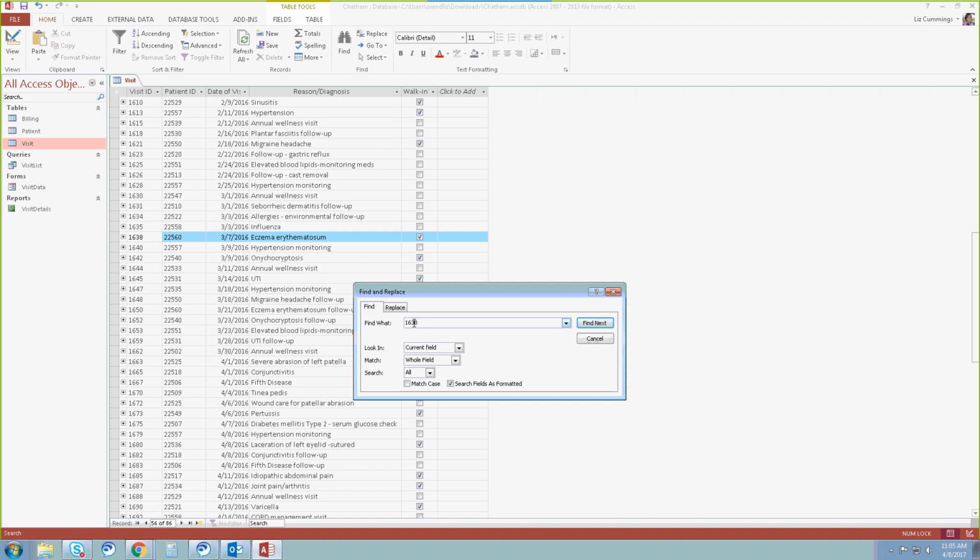So in our box here, we're going to type in 16. We're going to change it to 1688, and then we're going to have it on the current field and the whole field. So we're going to select next, and then it brings us down to 1688 for that specific record.